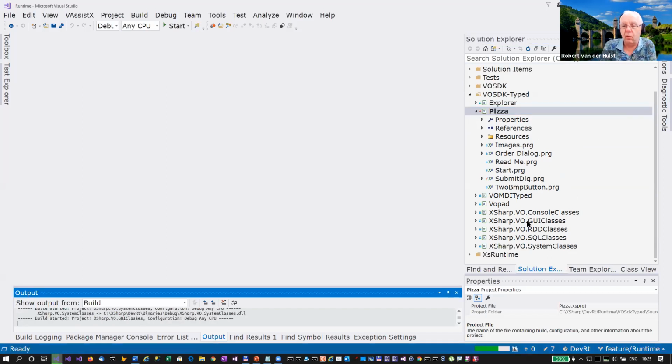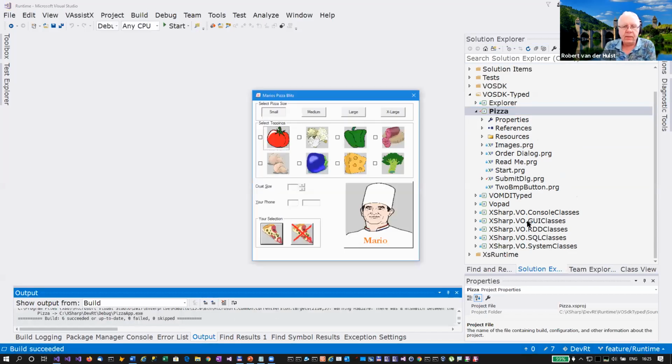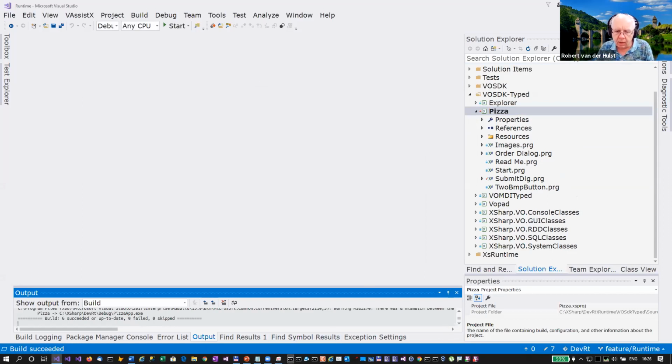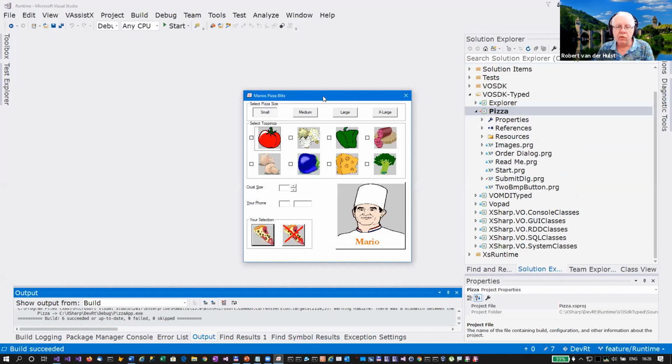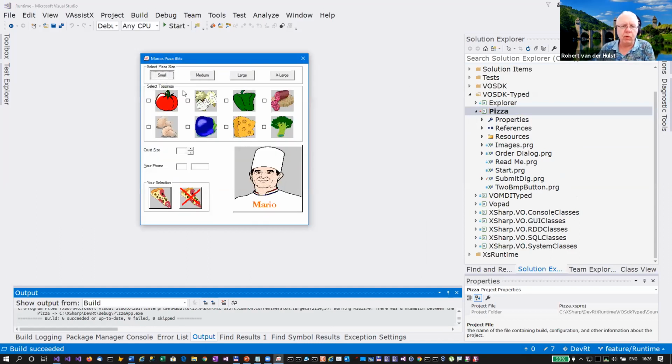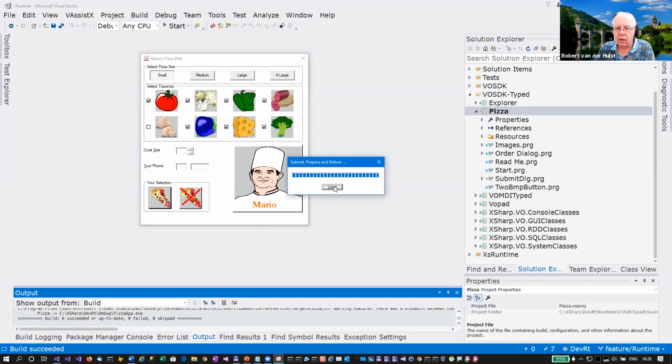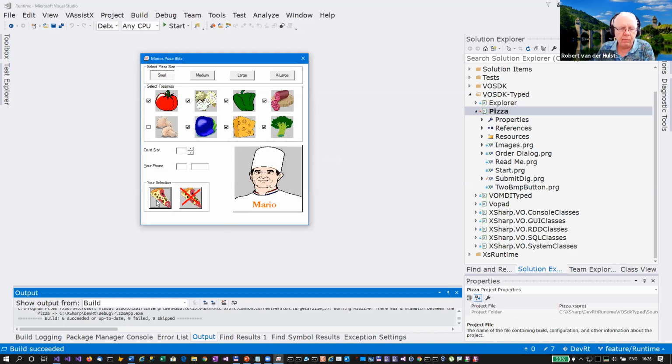So this is a pizza sample. It's just a sample of various types of buttons. So you can see we have radio buttons with a special style. We have checkboxes with an image. I didn't create this. This is created by one of the former dev team members. And if you order something, you push buttons that have an image.